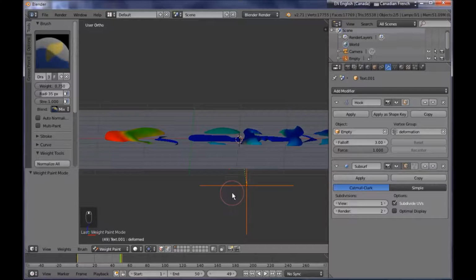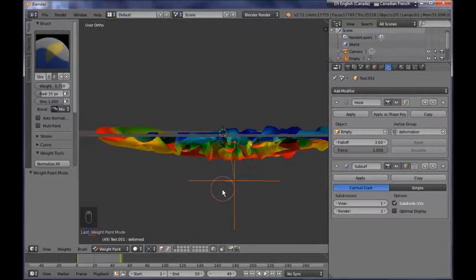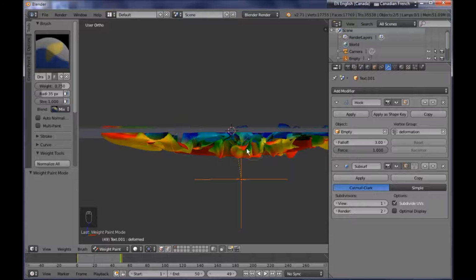But now, as you can see, we have another problem. If you take a closer look, underneath the plane, we have our text object that is found below the plane.